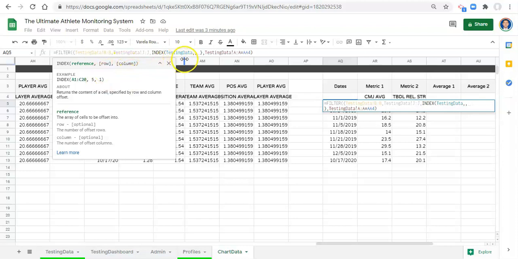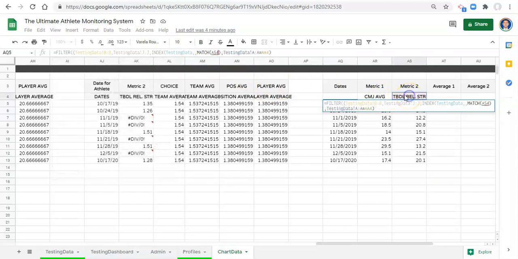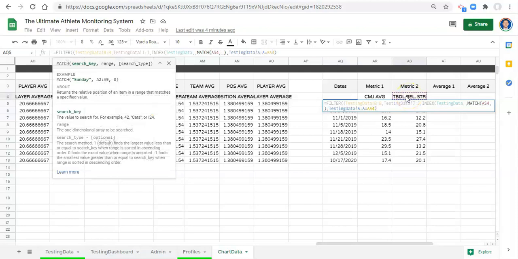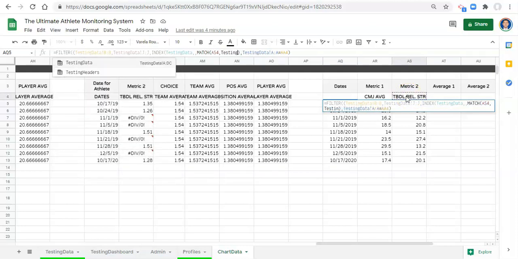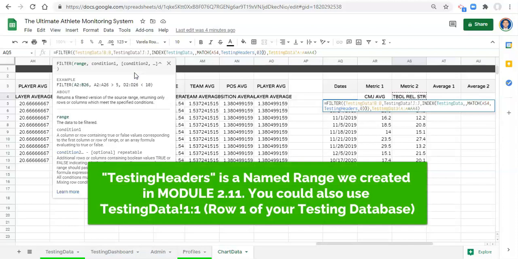Now which column do we want? To get this we need to use the MATCH function because our column is dynamic. What we need to say is MATCH, open parenthesis, we need to match whatever metric we pick, comma, to our testing headers, or the header values in our testing data set. And comma 0, it has to be an exact match, and we can close the parentheses.